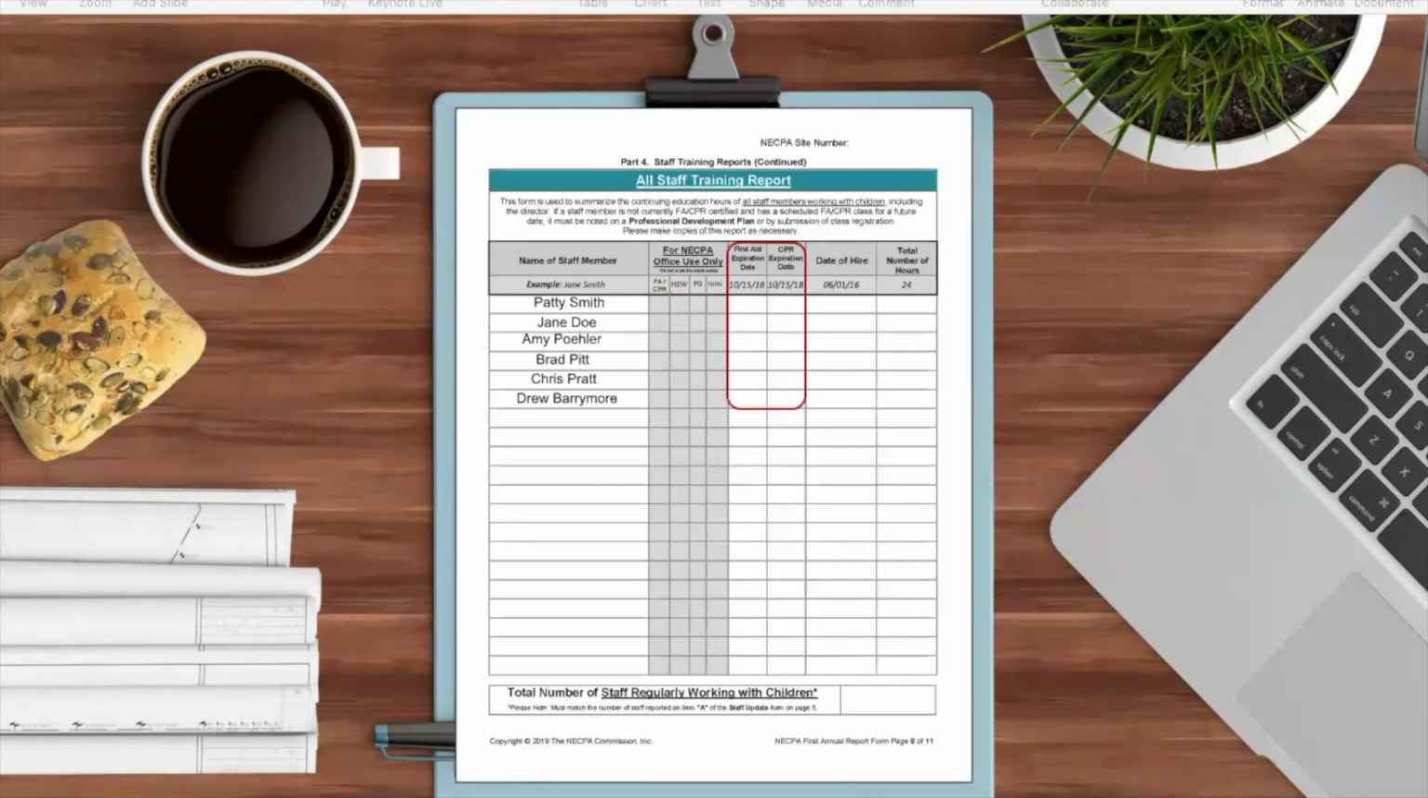The next section that you will fill in will be the 5th and 6th columns. Here we ask that you write the expiration date for both the first aid and the CPR certification for this employee. If the expiration is the same for both, we ask that you fill in this date in both columns. If a staff member is new and is currently registered for an upcoming CPR first aid course, we ask that you mark that date in the professional development plan that we will go through on page 11.